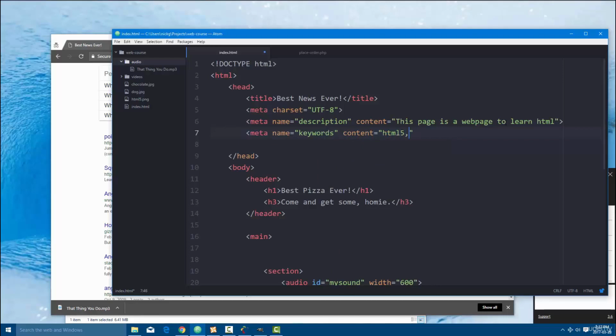So here you would just write a comma-separated list of keywords. So for instance, HTML5, Udemy, learn, code, etc., etc. These are all keywords that would be used hypothetically for the search engines to deliver my page when these keywords were searched. So that's the meta keywords tag.